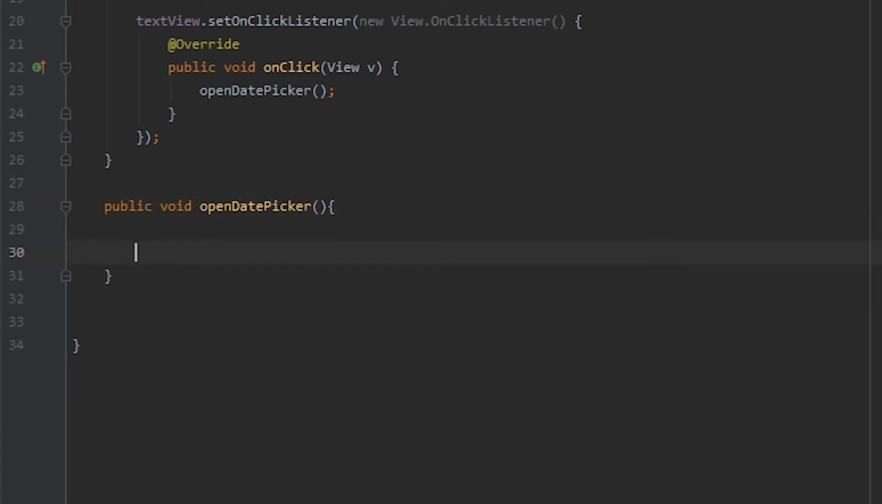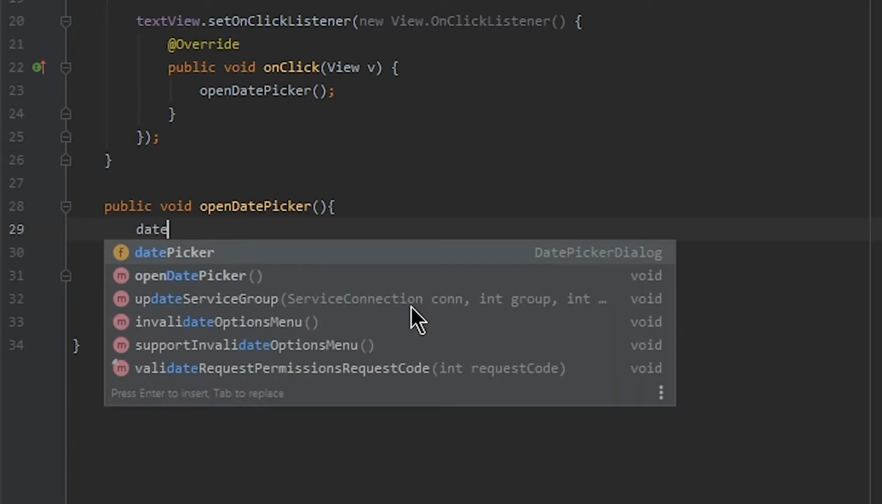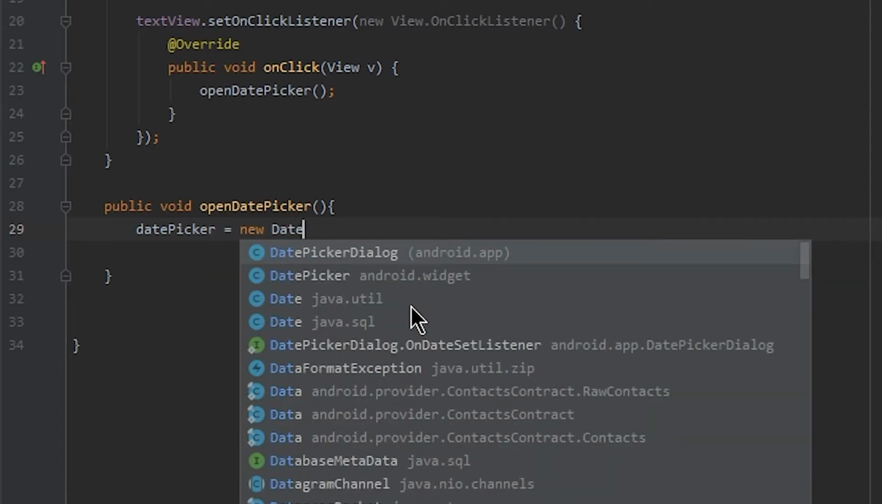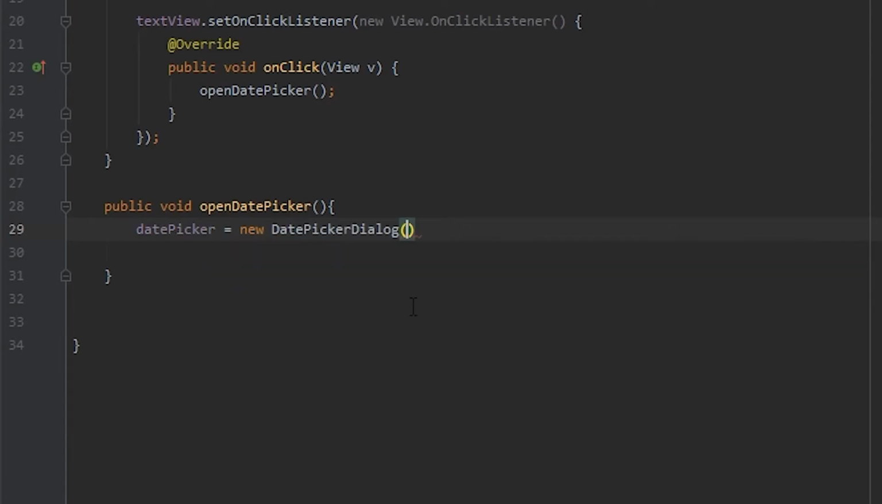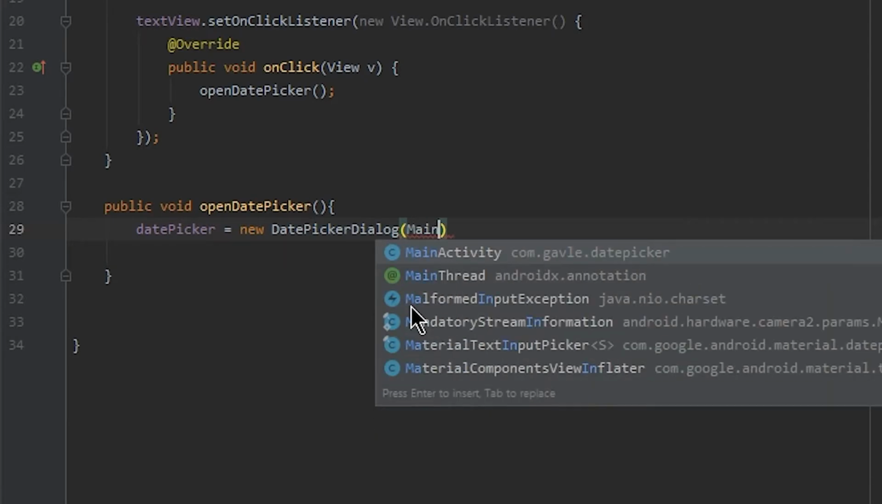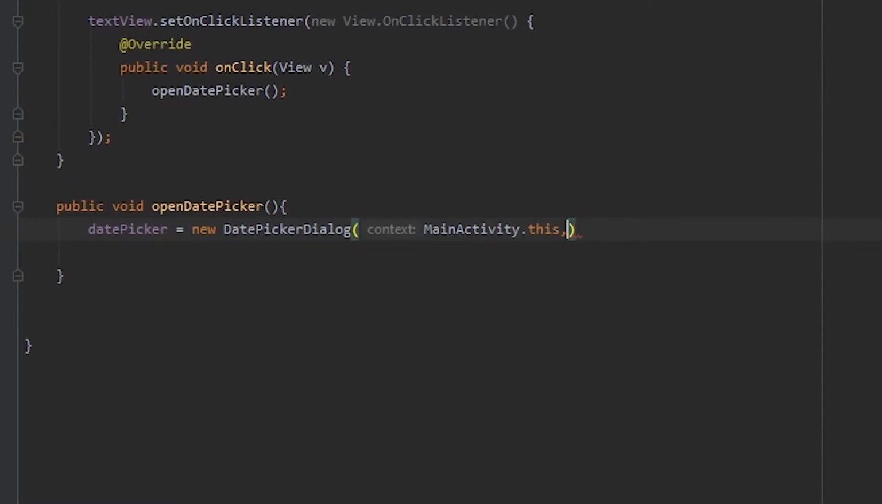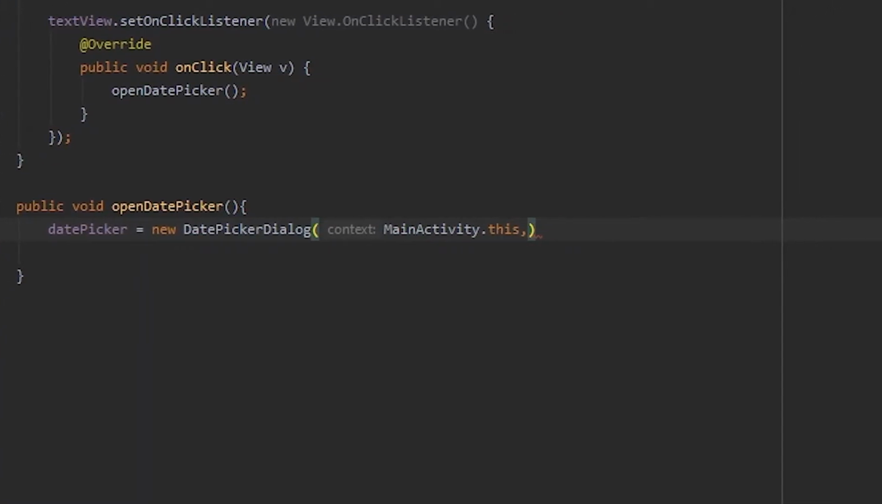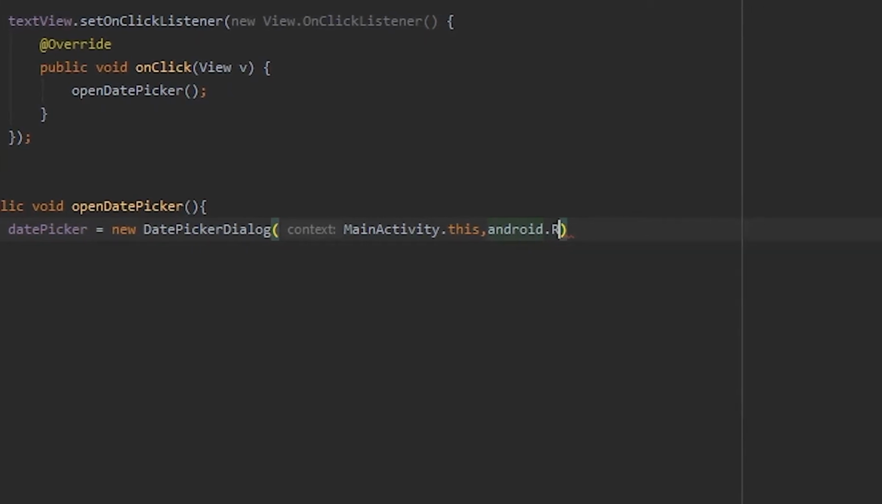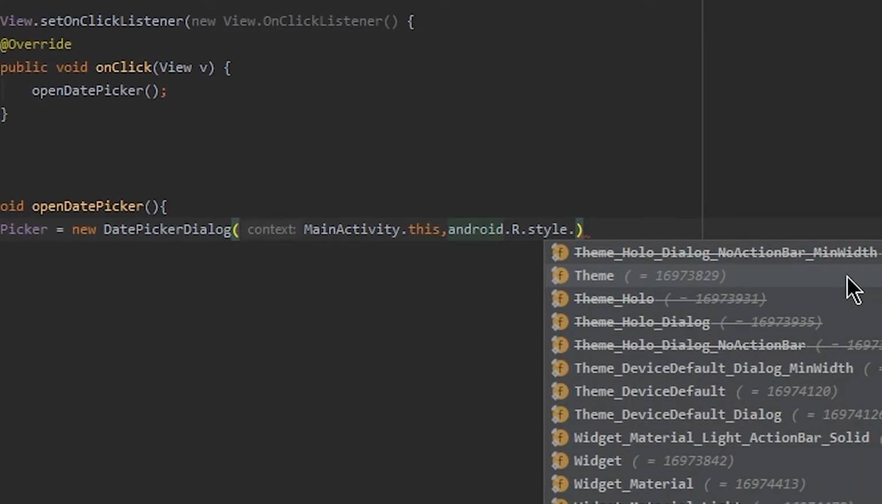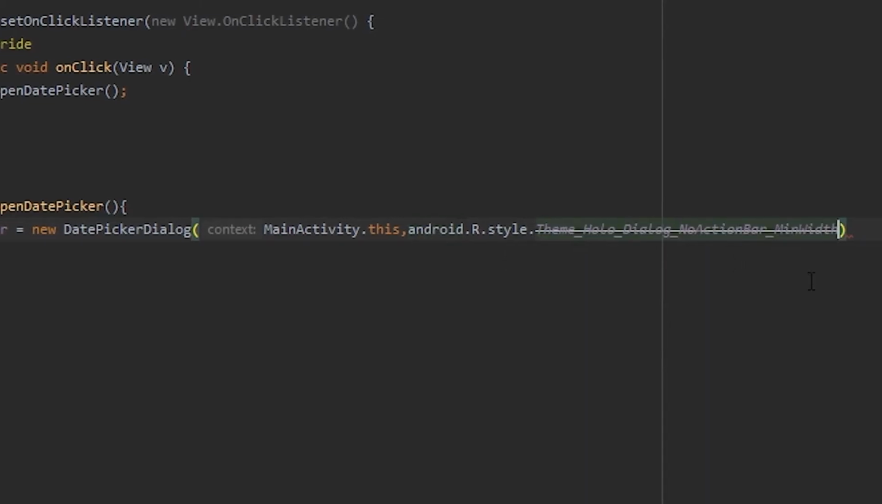Alright, so now we have to also initialize the date picker. We haven't done that yet, so let's do that. Equals new DatePickerDialog. Now over here we have to pass some constructors. The first one is gonna be context, so I'm gonna do MainActivity.this. Alright, for the next constructor we have to pass the style. There's variations of styles that you can use, but what I'm going to use is this one right here.